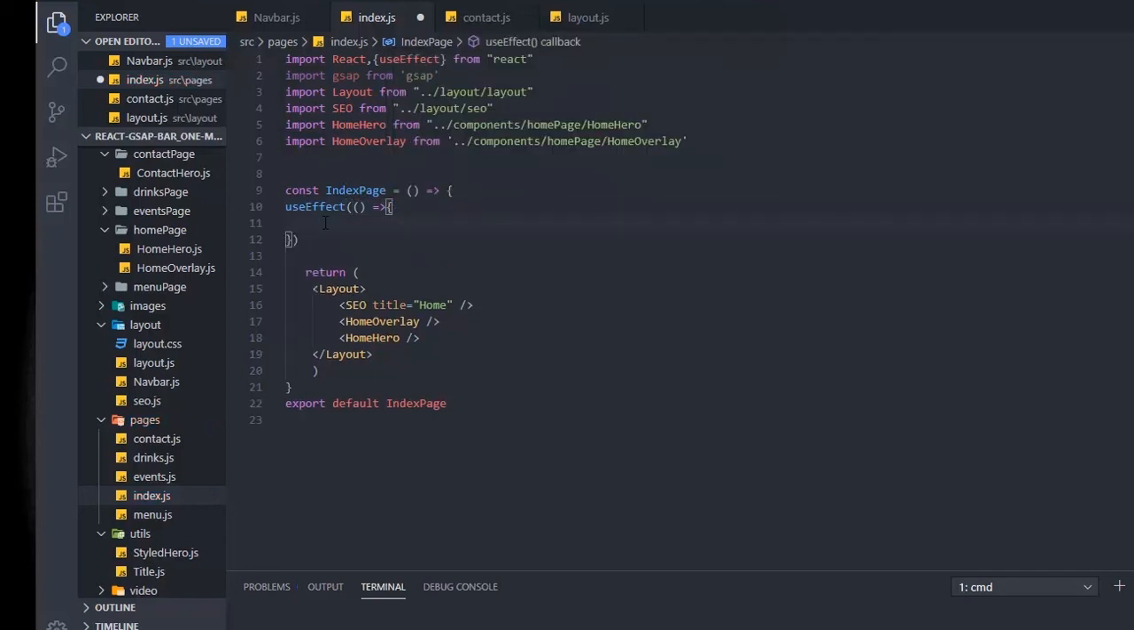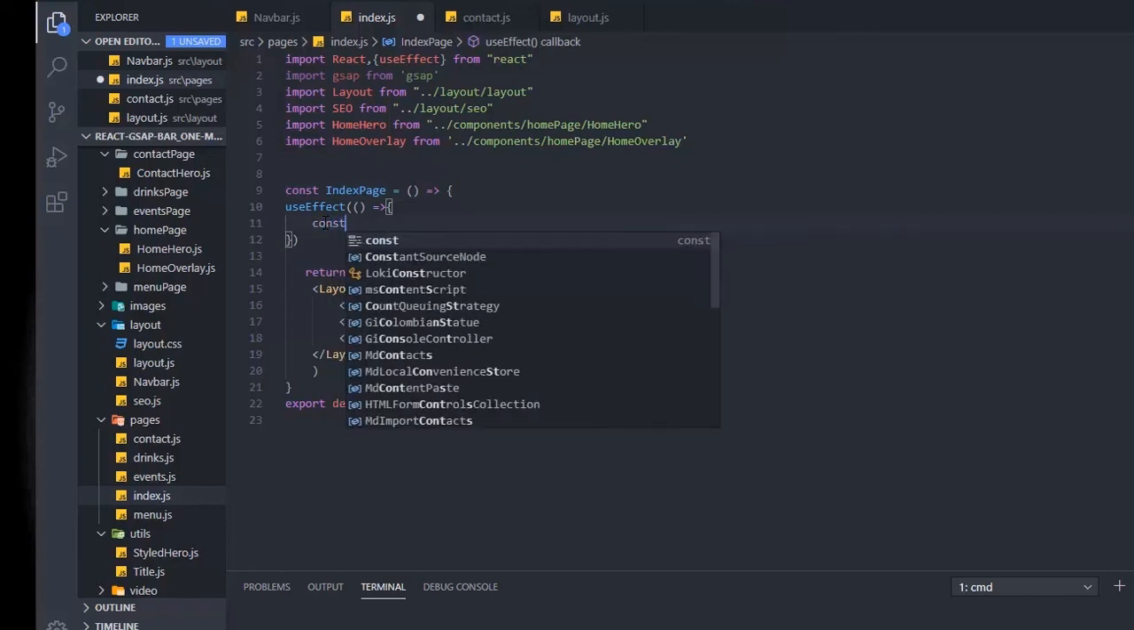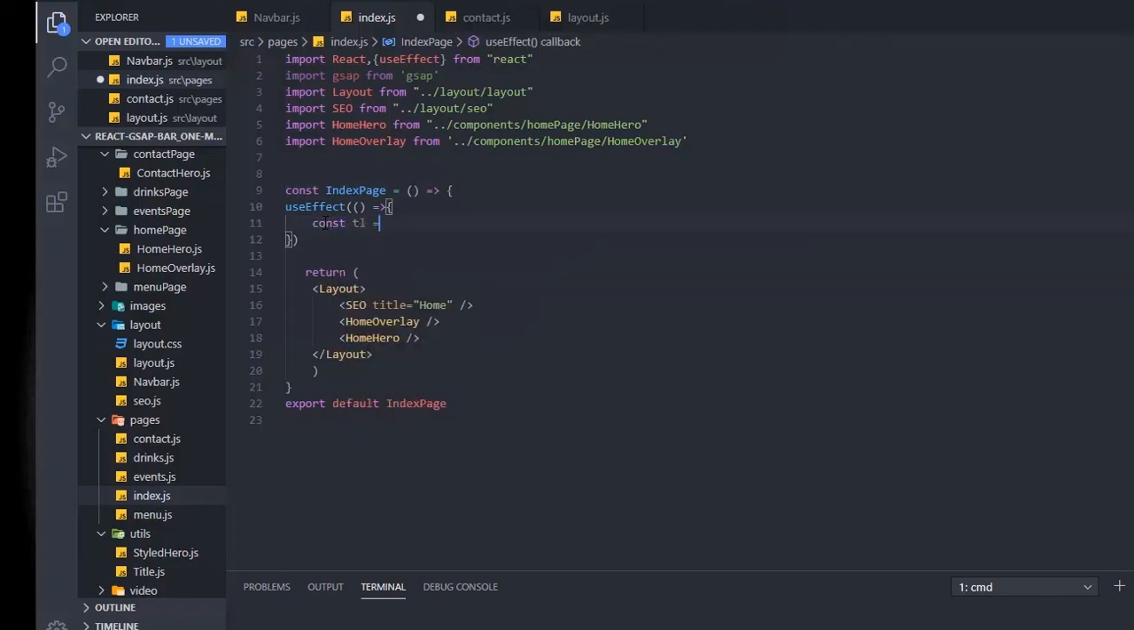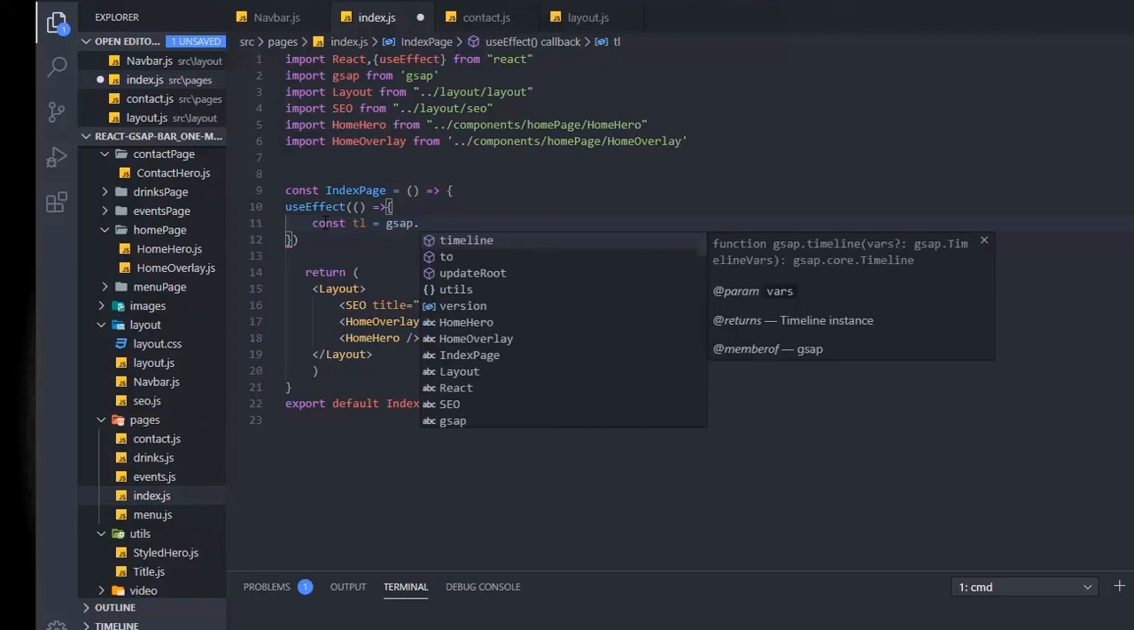Okay. What do we want to do? We want to bring in GSAP. What we like to do is make a constant, TL, and that stands for timeline, because that's what we're going to be using. We're going to be using GSAP timeline. It's going to be GSAP dot timeline.